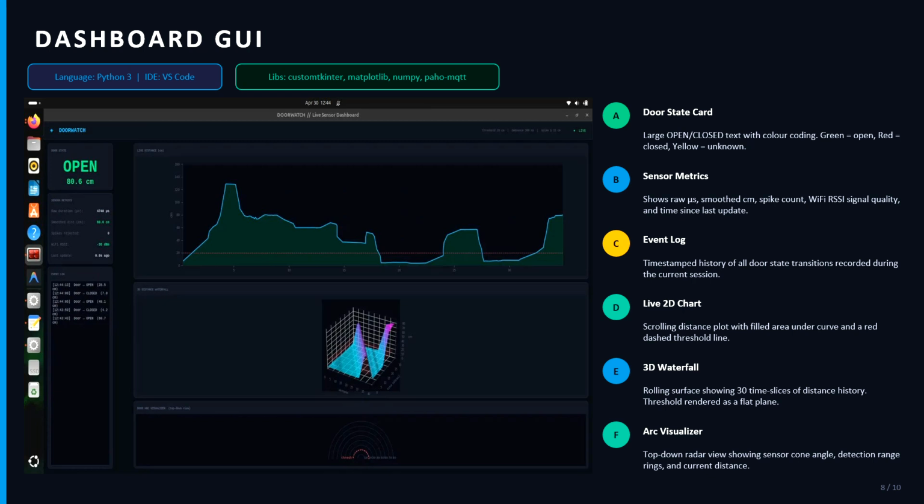What else do we see? Door state. We see if it's open or not. We see our sensor metrics, how close the detected object is. We see our event log: it's open at that time, it's closed at that time, etc. You see a live 2D chart. You see a 3D waterfall, which we see in the middle, and we visualize the arcs.